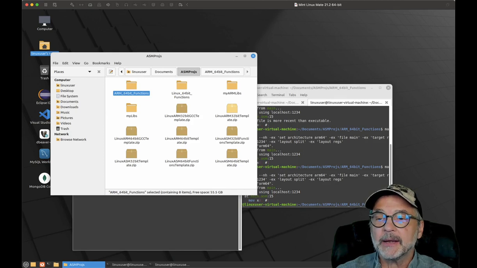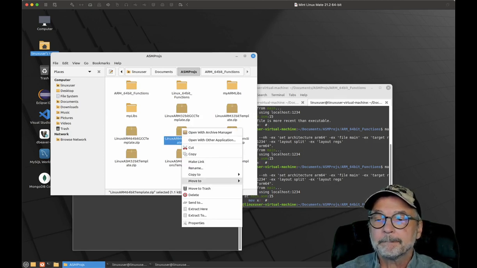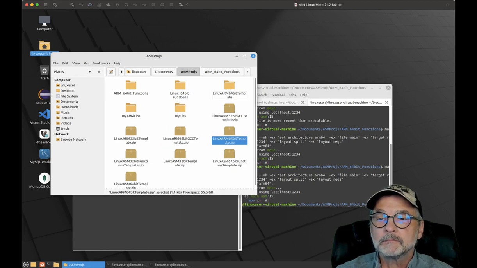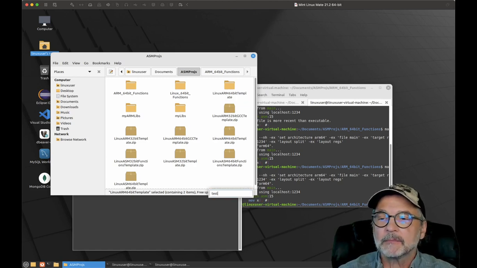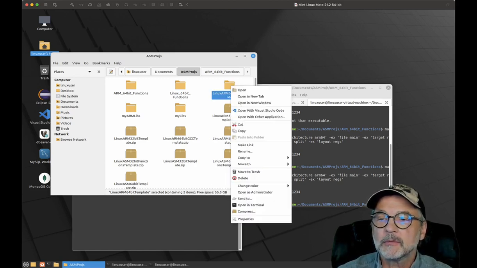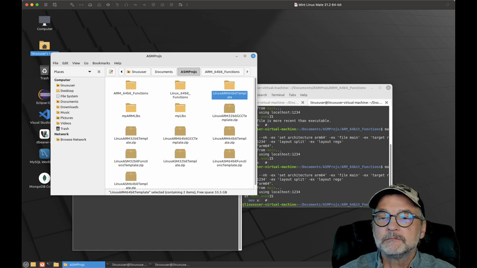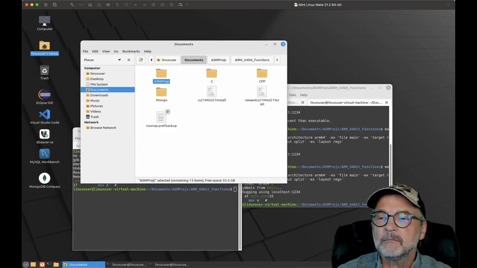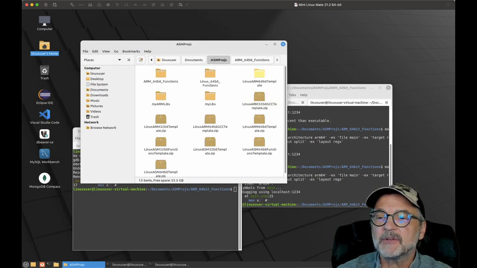I'm going to create an ARM 32. Let's stick with 64. And I'm just going to name this one test because I'm going to delete it after I get it working. Whoops. Huh. Okay, just a second. I got a little bit of a hiccup here.